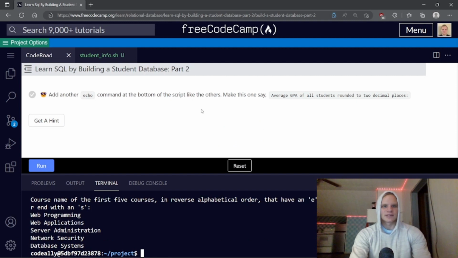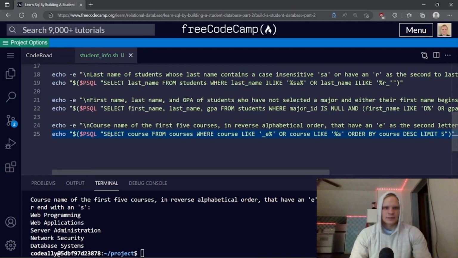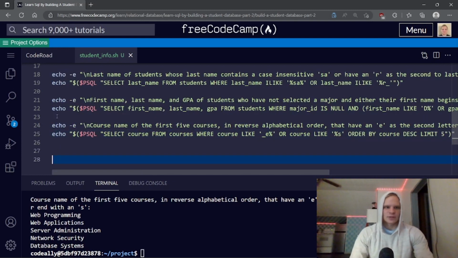Add another echo command at the bottom of the script like the others. All right, to make this one say this. I like that little emoji. It's cute. All right, let's make some room here. Echo dash e backslash n, paste. There we go.